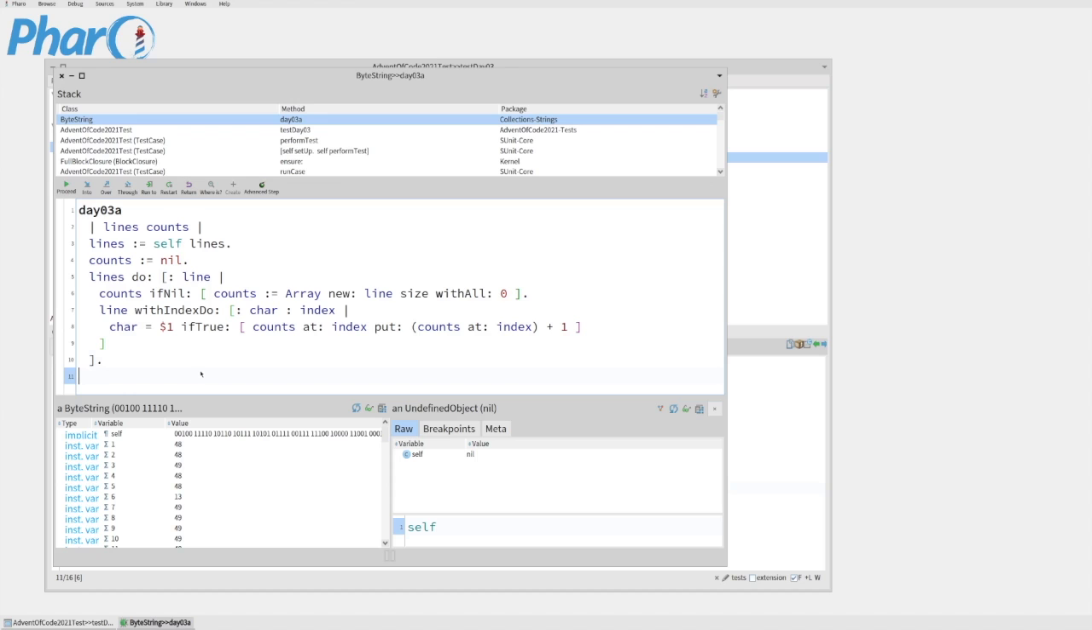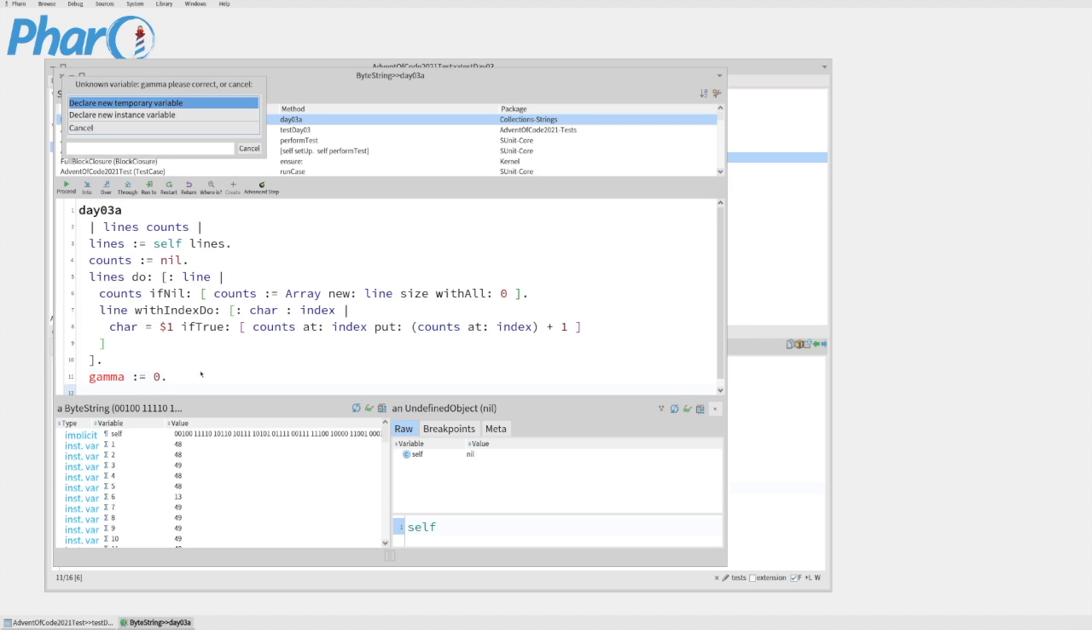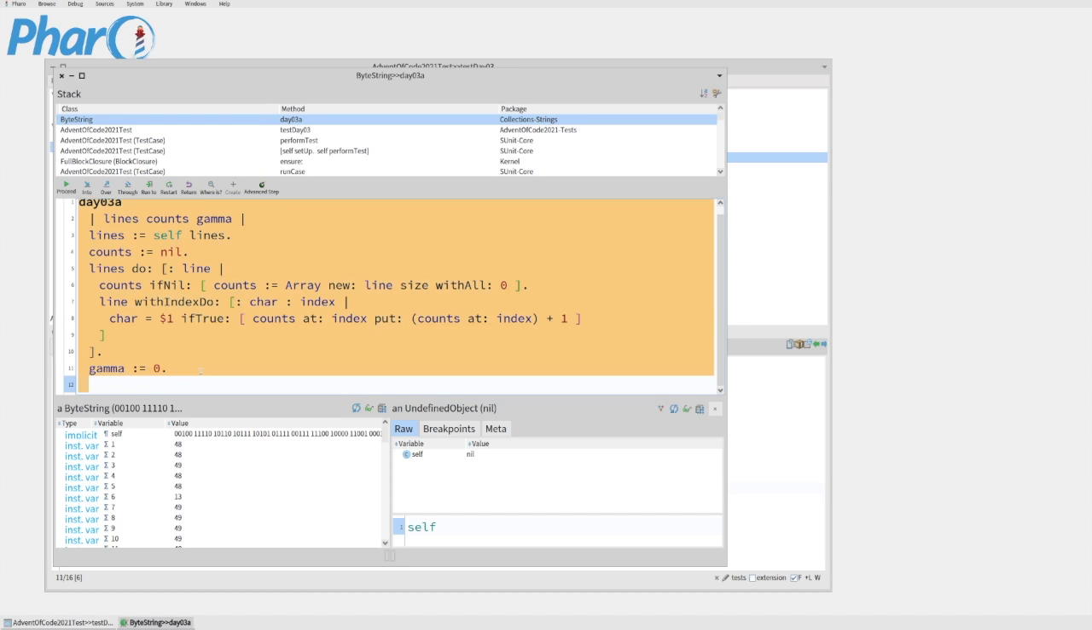So now we have all of our counts. Now we need to create the gamma value. So let's say gamma is going to be equal to 0. Let's just save that, and then we need the number of lines.